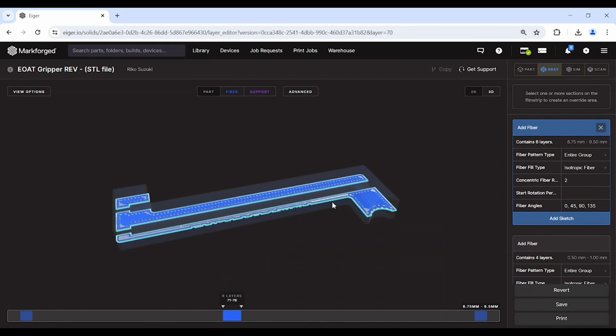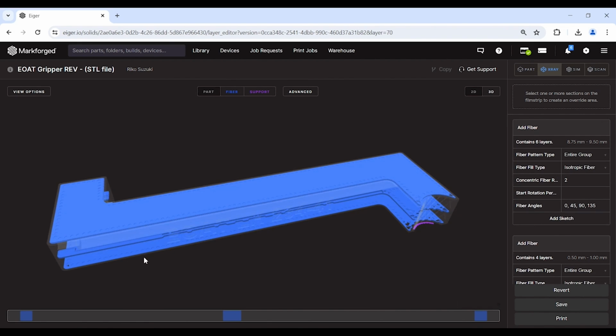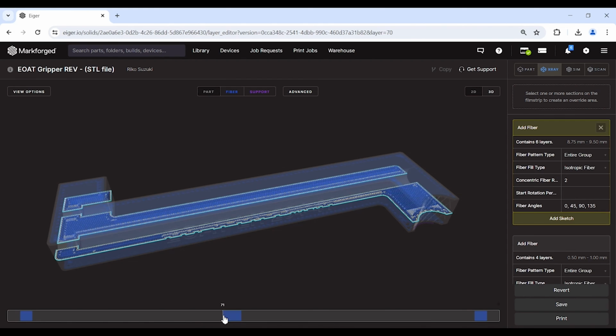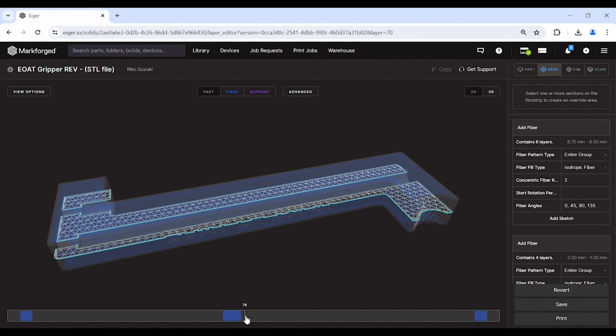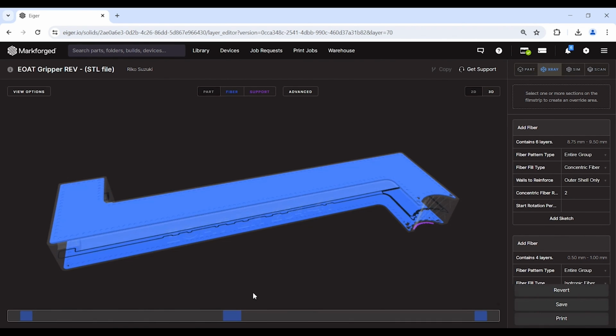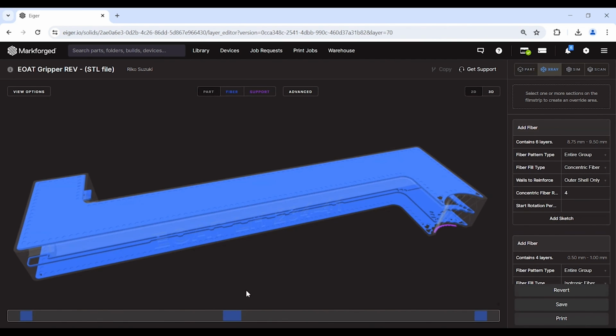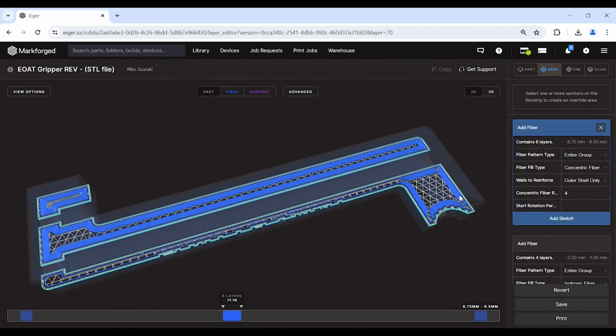The fiber will automatically be in the isotropic fiber fill type, which means the fiber will be routed through the entire cross section. Note that small areas may not be able to route fiber. The direction the fiber is routed will alternate in this fill type. The other fiber fill type is concentric fill. Concentric fill will route the fiber along the outer walls of each layer. You can adjust the number of rings to change the amount of fiber that is used. I will be using an isotropic fill type.